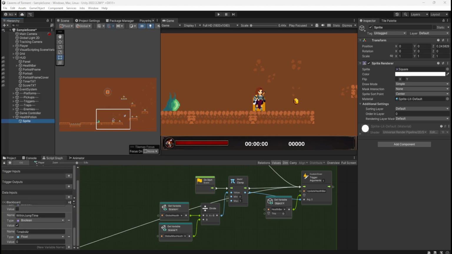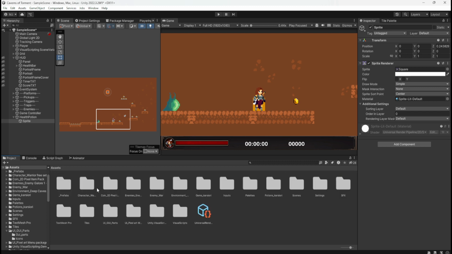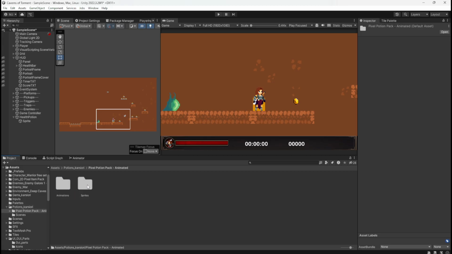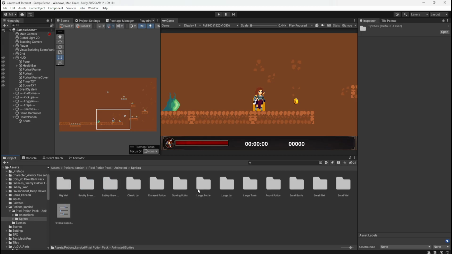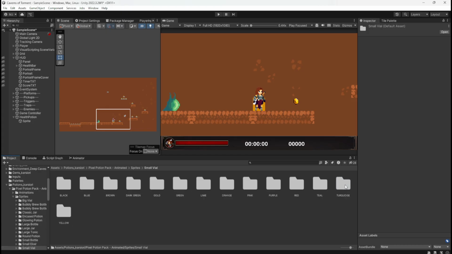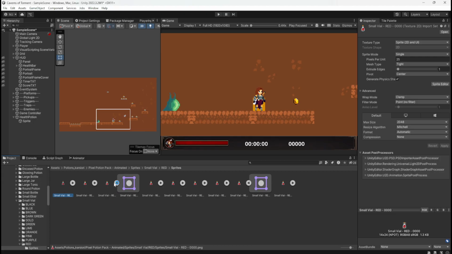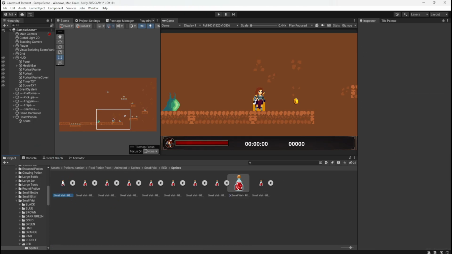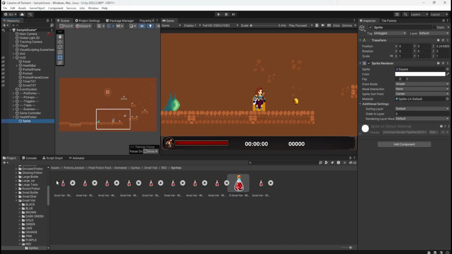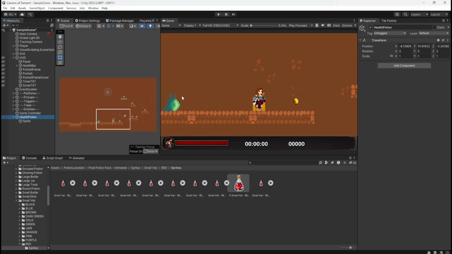Okay, so what we're looking for is a small vial. So what I do is I go into my project assets, where was it? Potions. And then we go for the sprite, and it's the small vial, and it's the red one. So we've got the sprite here. So I can literally just select the sprite. I click on the game object sprite, and whilst you've done that, just click on the image and drag it up there. Bob's your uncle.